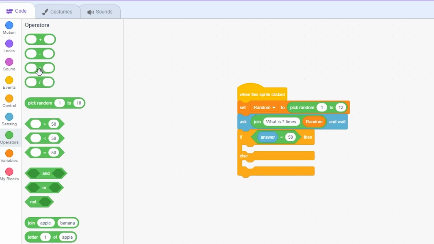In computers, the multiplication sign is always a star or an asterisk, and the division symbol is a /.